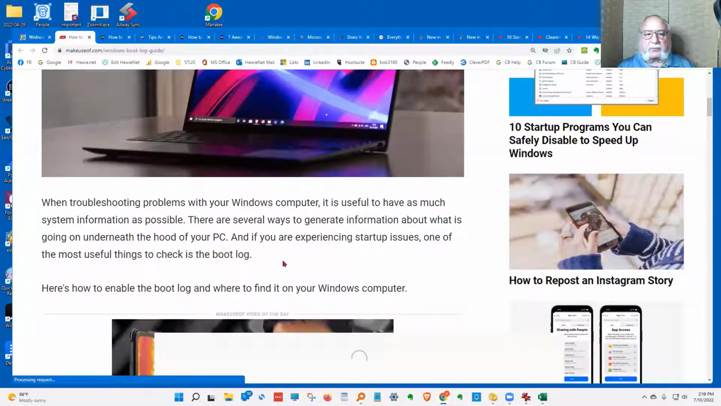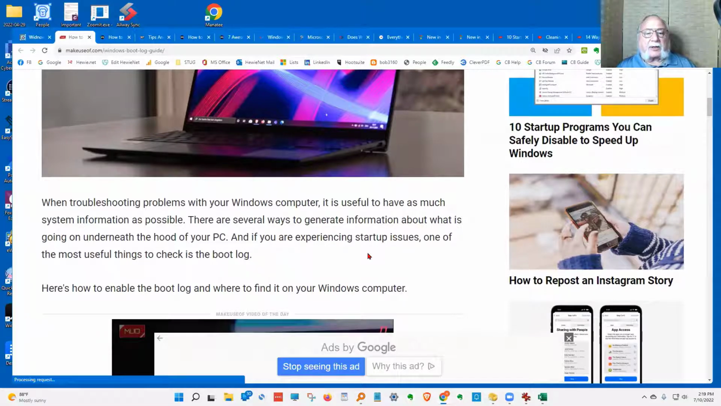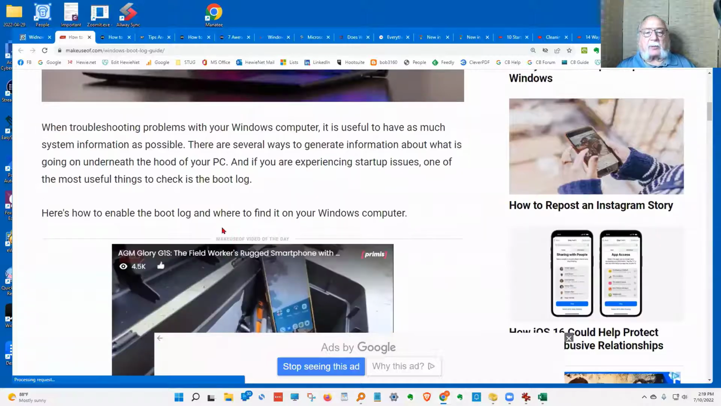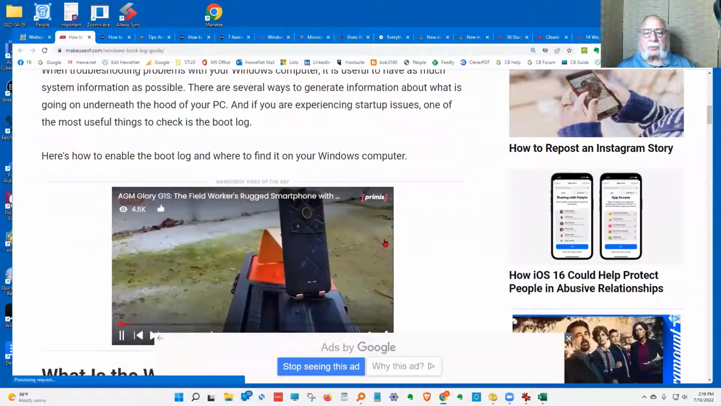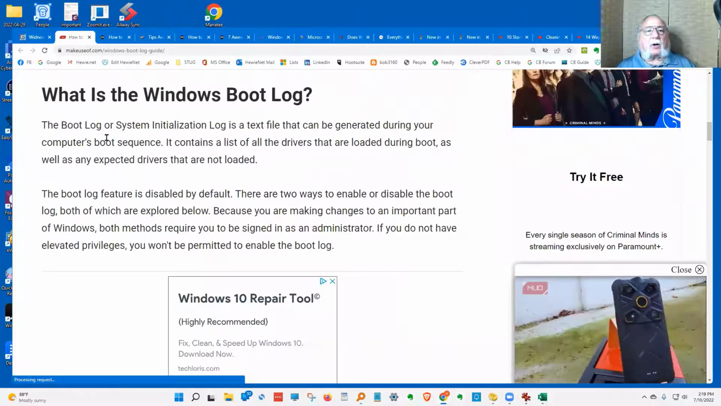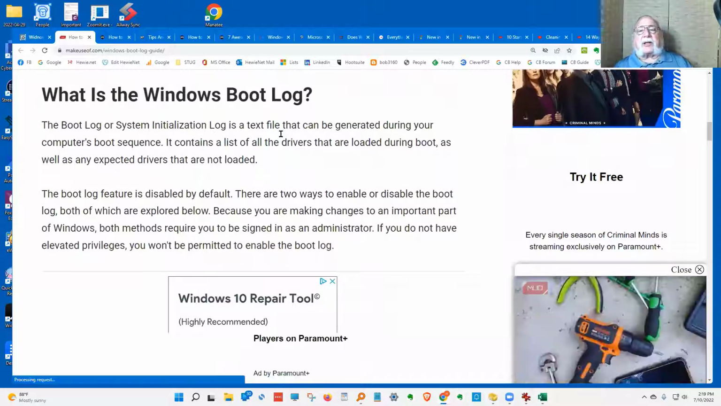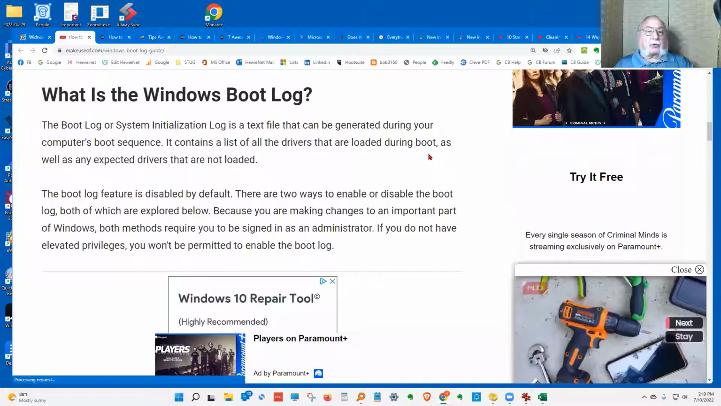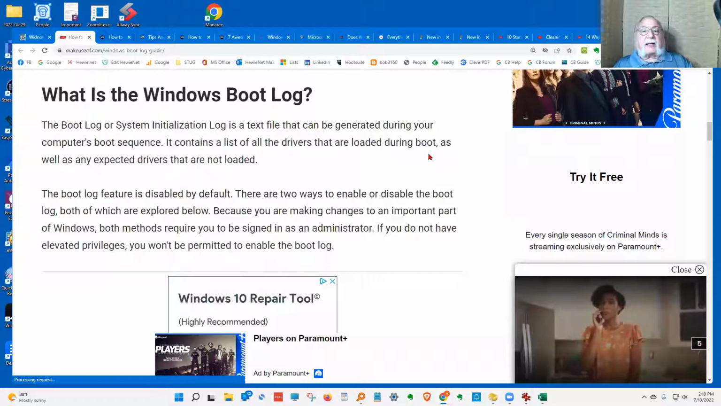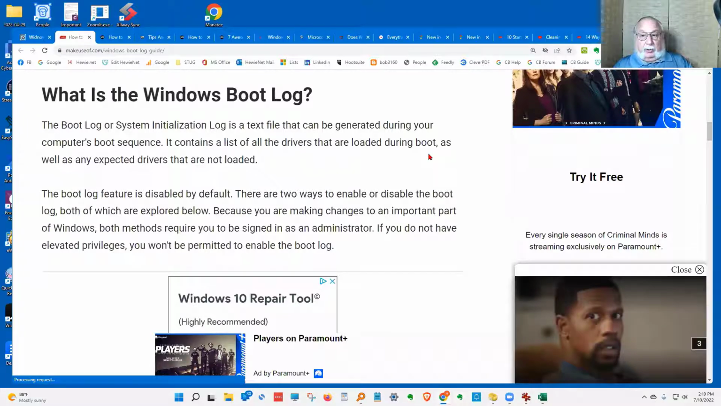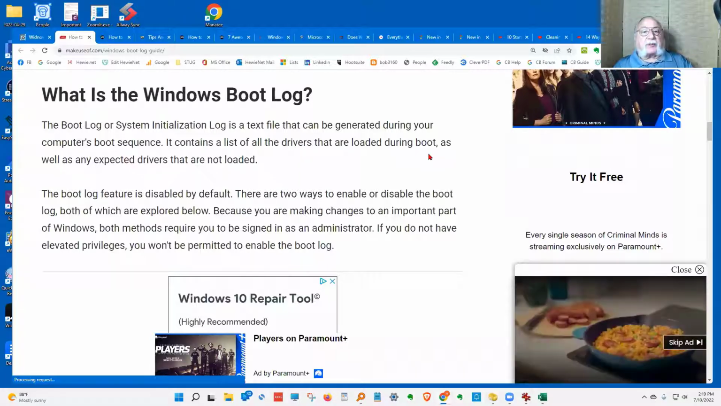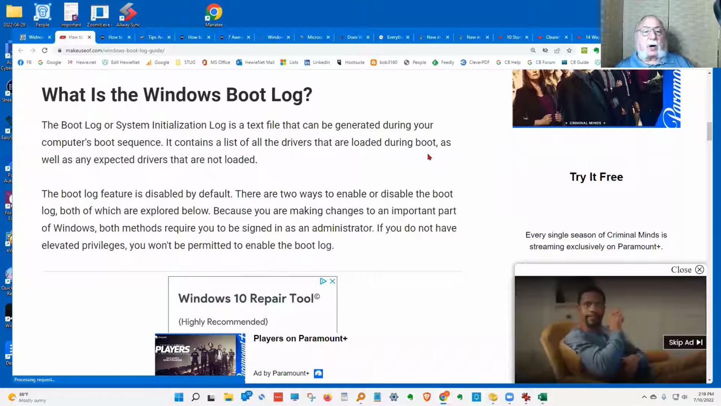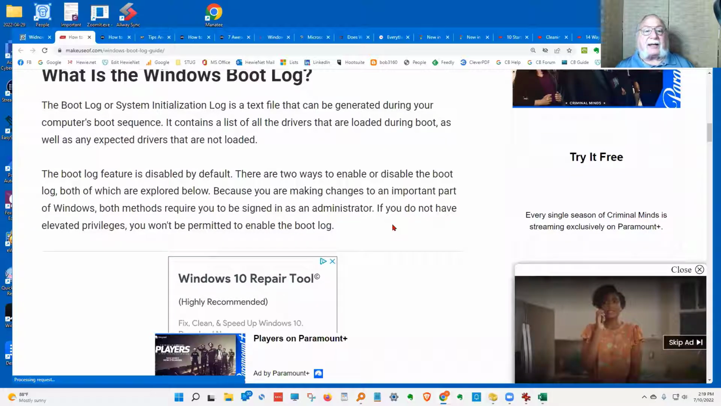Let's close this. When troubleshooting problems with your computer, it's useful to have as much system information as possible. There are several ways to generate information about what is going on underneath the hood. And here's how to enable the boot log and where to find it in your computer. The boot log or system initialization log is a text file that can be generated during your computer's boot sequence. It contains a list of all the drivers that are loaded during boot, as well as any expected drivers that are not loaded. The boot log feature is disabled by default.